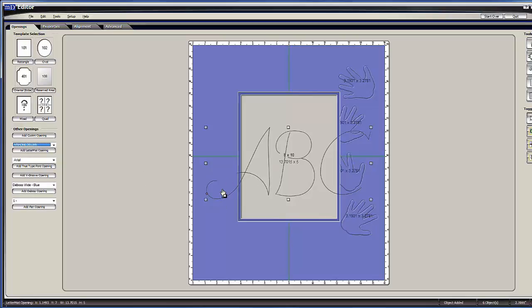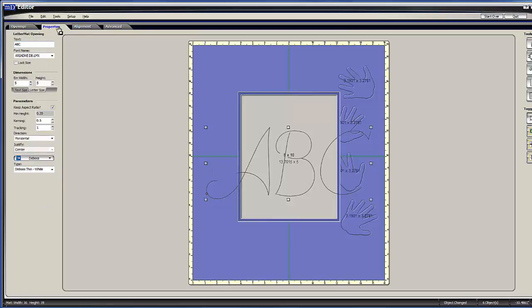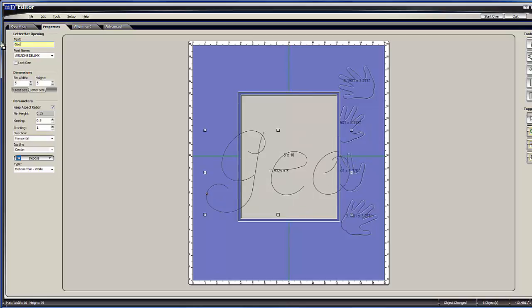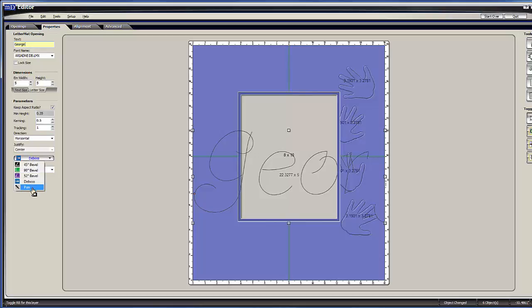And it will just plop the generic default ABC there. You can double click on it and it'll take you immediately to the properties tab, and you can just put your text there. I would start with that so you can rearrange it and format it. So baby's name is George, and I definitely want to keep the aspect ratio selected. Right now it's set up as a deboss. Down here you can see that. I can make it a pen tool or a pen if I want.